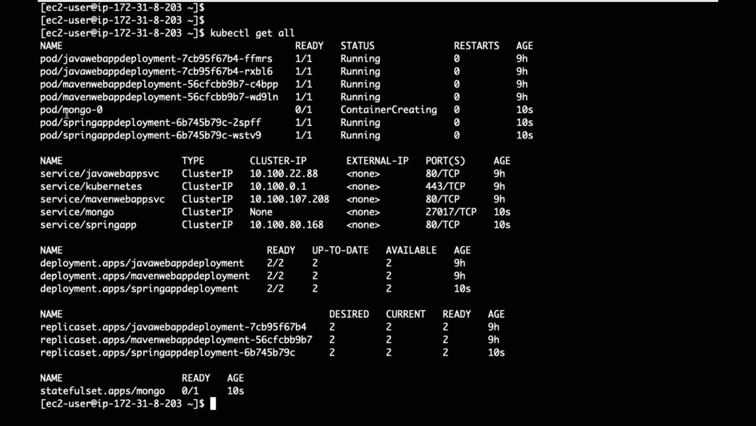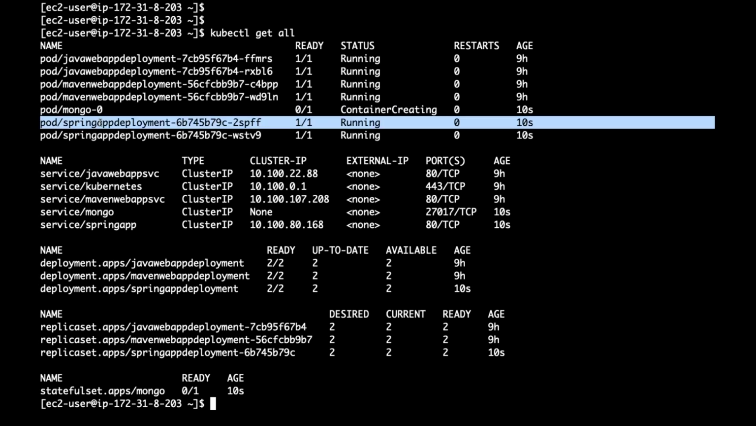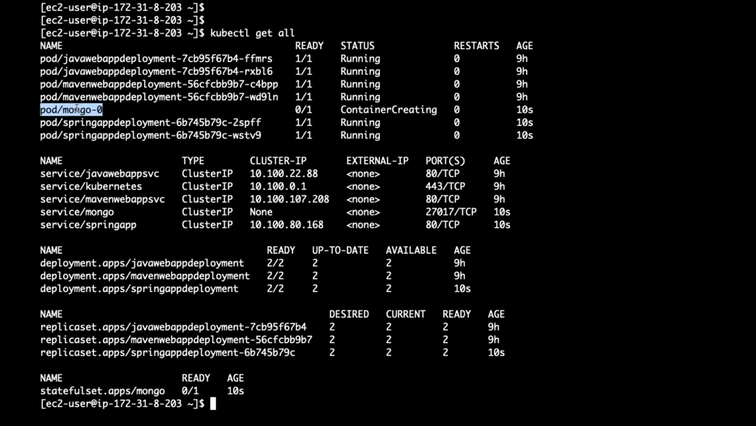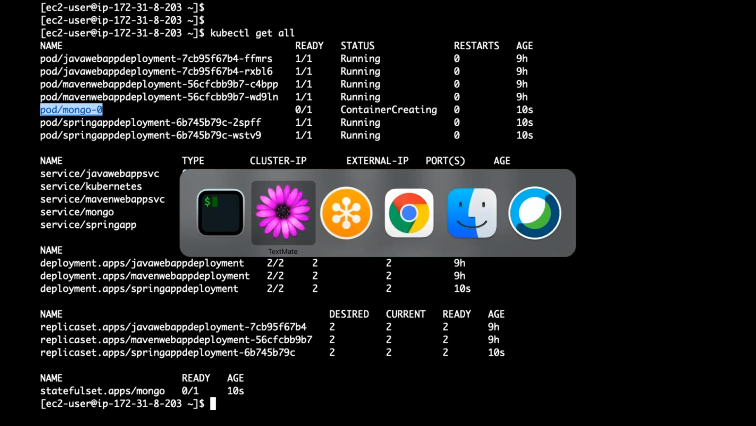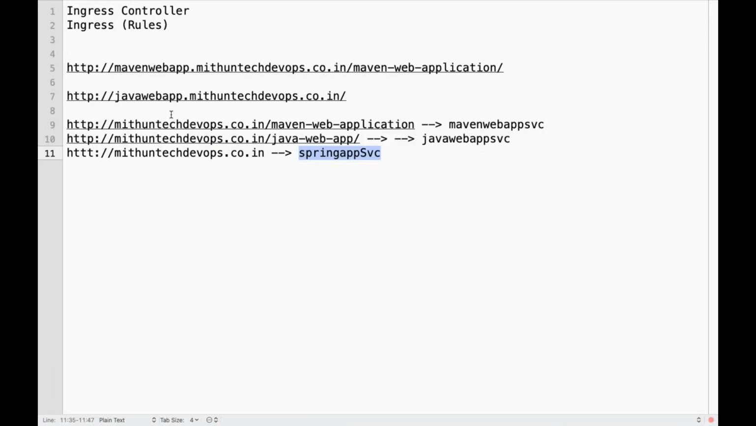Now you see the Mongo database is coming. That Spring application is also up and running. Now I want to access this one also. I can define host based routing or path based routing based on the requirement. Now where should I define that rule? Routing rule. Suppose I'll come to host based routing later. I want to access this one also now.